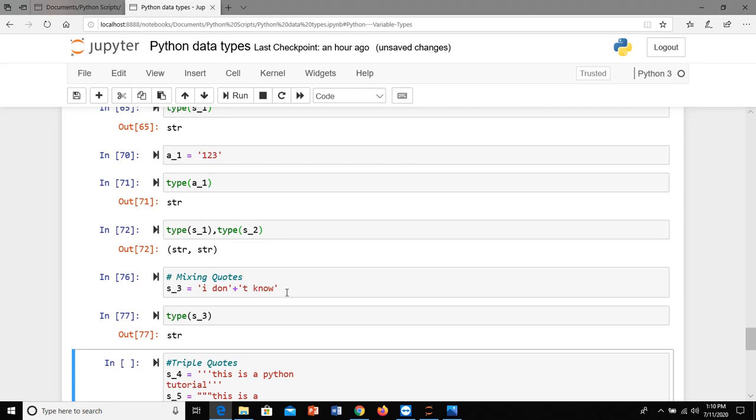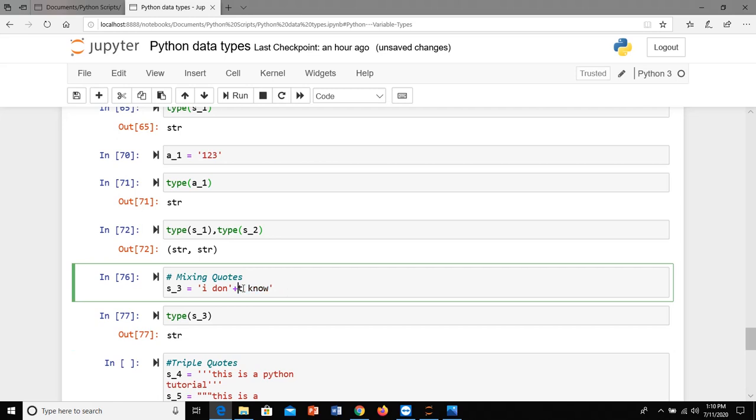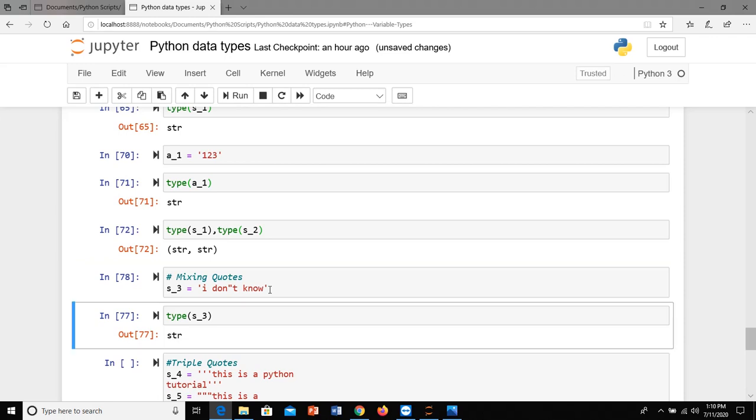See, the type of s3 is string only. Like that, if we want to use double quotes or single quotes inside any sentence which is to be enclosed in single quotes or double quotes, we have to use vice versa. Here, if I use double quotes, it will not throw any error, because we are enclosing this sentence, I don't know, in single quotes. In between that we can write any number of double quotes multiple times, it will not matter. So that is the logic here.